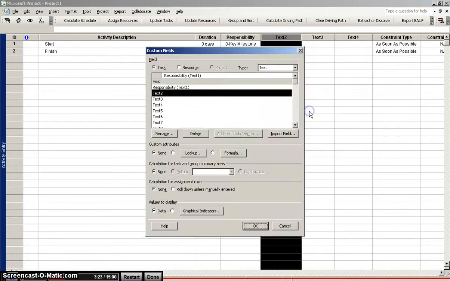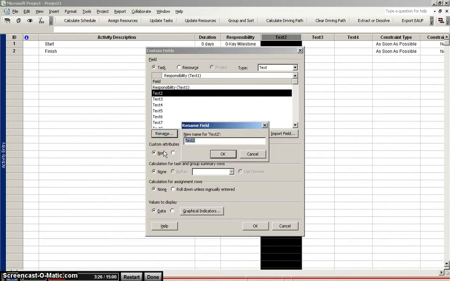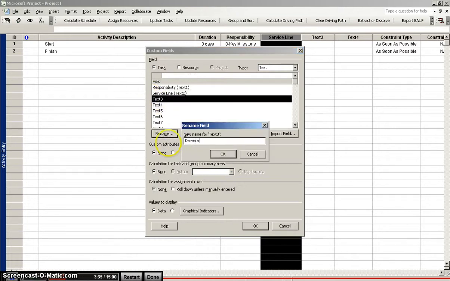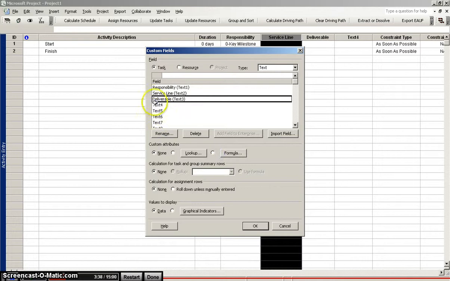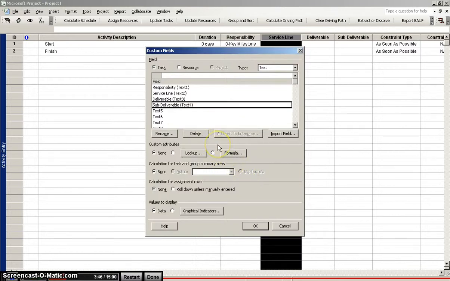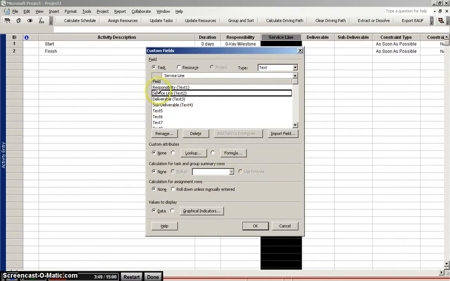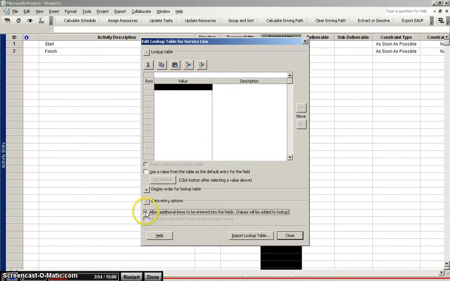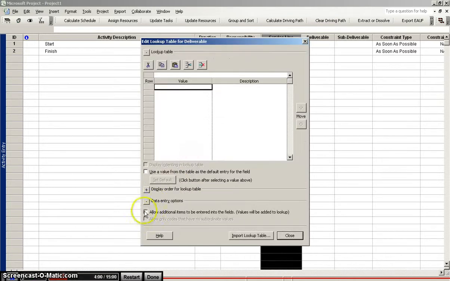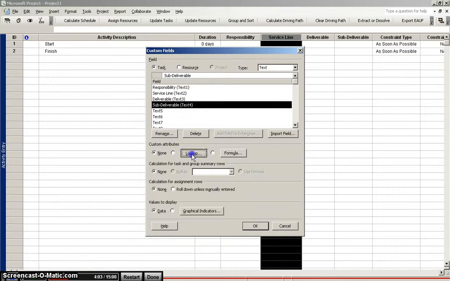Right click, customize fields, rename text 2 as service line. Text 3 I'm going to call deliverable. Text 4 you can use for sub-deliverable if you need to go down that far. And then for each of these, I need to make sure that it's got the same characteristics as the responsibility, the text 1 field. So I want additional items to be entered into the fields. So that's easily done.